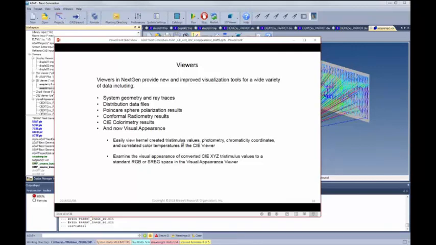And that is as before, but in a sense better because the data structures are now open to you so that you can do what you want with those data. It's not captive to just the CIE viewer, but that's one very good way to look at it. We can examine visual appearance of the converted tri-stimulus values, the XYZ tri-stimulus values, to an RGB or sRGB space in the visual appearance viewer. And the visual appearance viewer is actually supplemented by being able to look at visual appearance and other of these quantities.